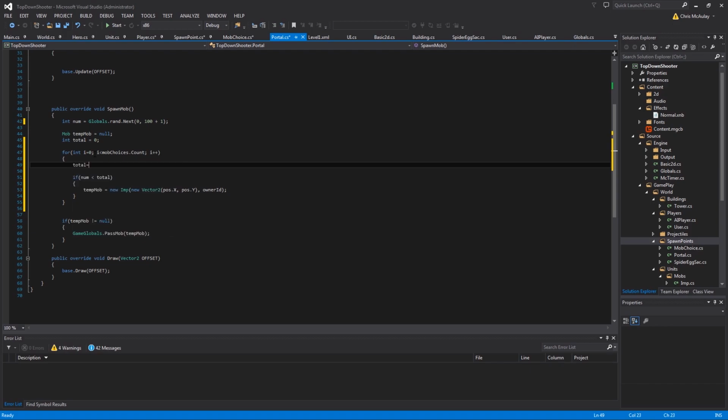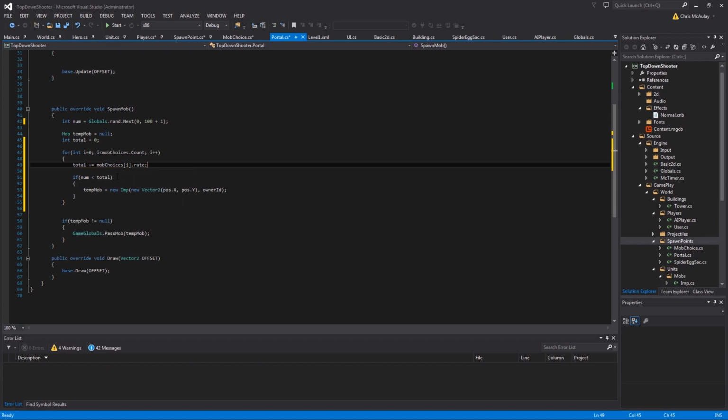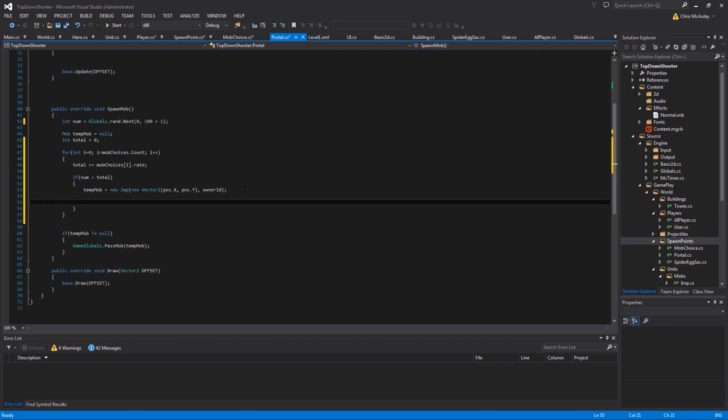So total plus equals mob choices dot rate. Typing is not my thing today. Okay, so we add the rate. The first time it's going to be 50. The next time it adds the spiders bit onto it, and as long as the random number is less than that number, it goes. Now, one thing you will notice, let's say that it's 10.